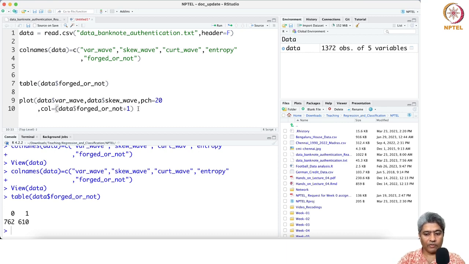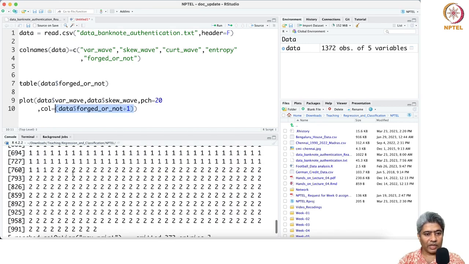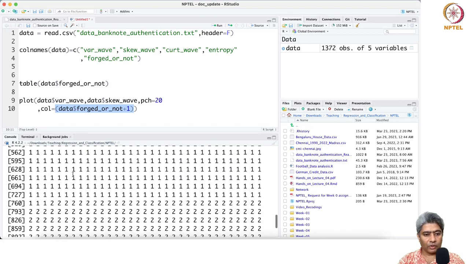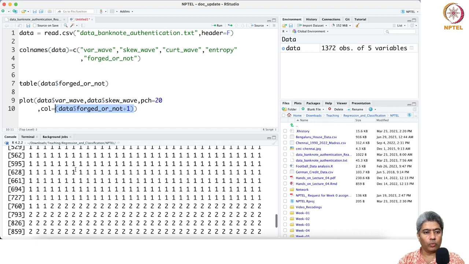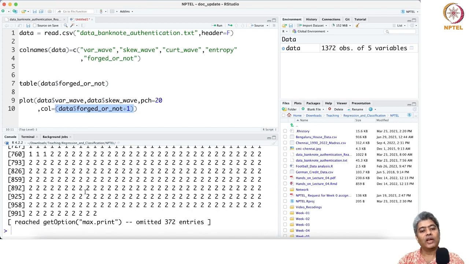Now what happens if I add 1 to it? It is actually very simple. It was 0 or 1, so all zeros have become 1 and 1s have become 2. Now as a color, color equal to 1 means it will be black, and color equal to 2 means it will be red. So I'm making forged or not as the color that I'm going to use.